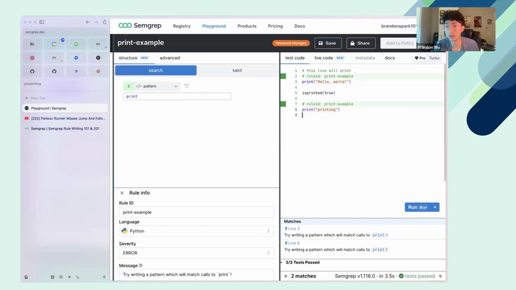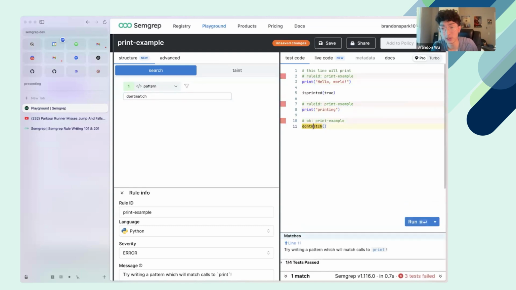And I should show you the other way to do this: if you want to specify that it's only correct if you don't match on the next line, you use hashtag OK. You leave a comment that says OK colon and the name of the rule. So for instance, if I did this, this would also be correct because we have an OK on line 10, which means we don't want to match on line 11. But if I change this pattern to don't match, we are going to match on line 11, which is wrong, and so line 10 will complain at us with the red box because we did the wrong thing.